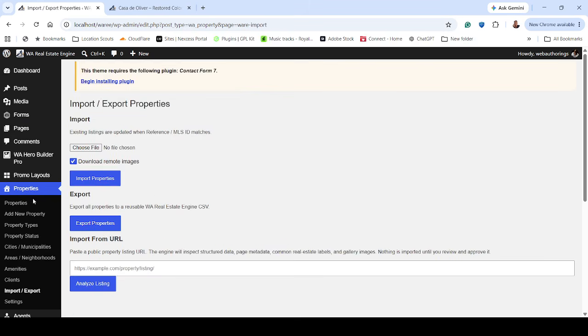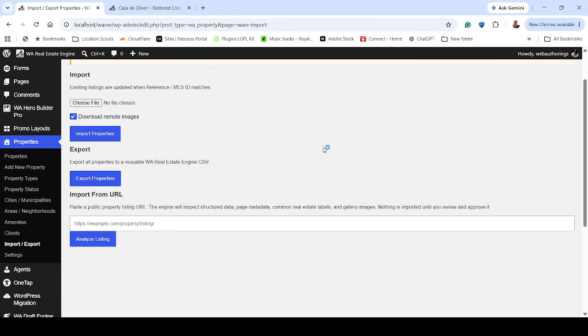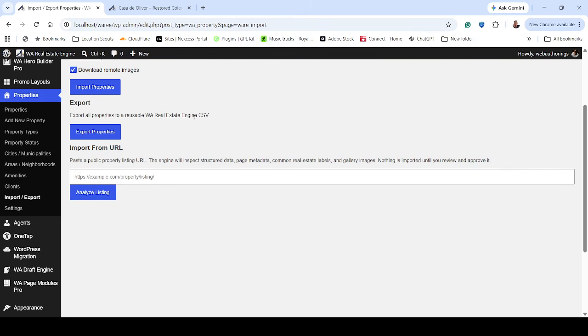We included import and export functions, so you can load from a spreadsheet if you are connected to an MLS service or an IDX. You can do from there too. You can use a spreadsheet. A CSV file is great. It'll import everything in one shot.